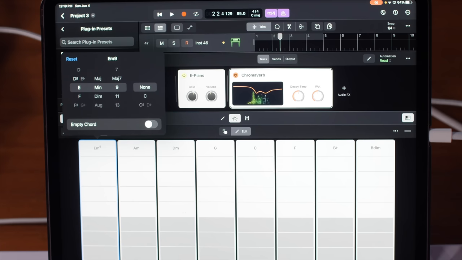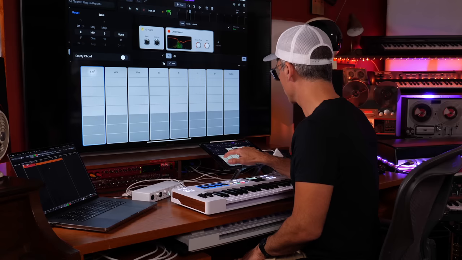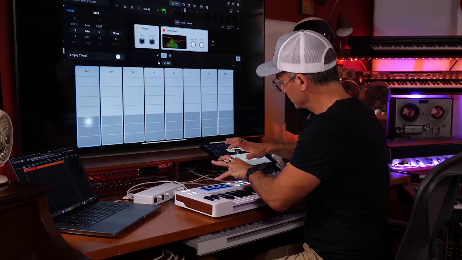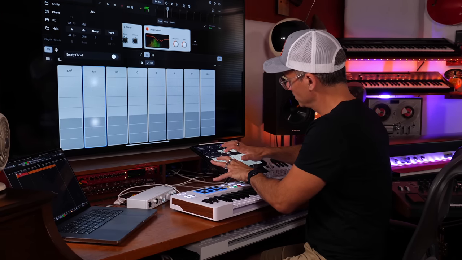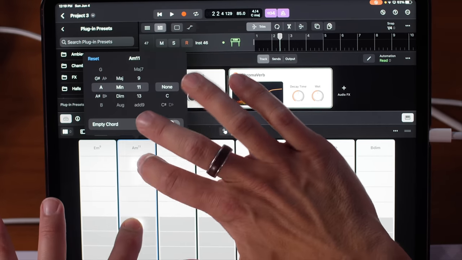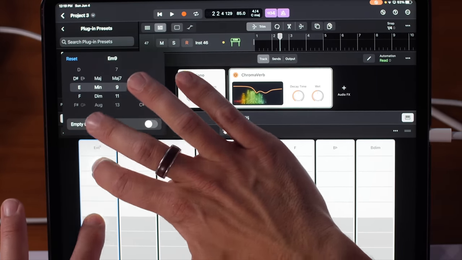Let's go E minor 9. It's gonna have an F sharp. Let's go back to that bass line. And then go to the A minor chord. Let's change that one to minor. Let's go 9. Actually, let's go 11 on that. We got E minor 9. Let's get an F major 7 in there, to our A minor with the 11.